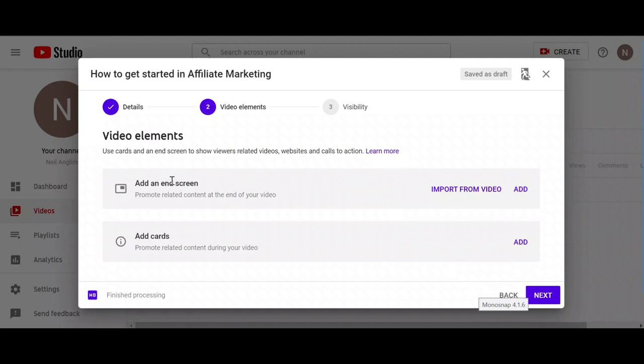So add an end screen. This tutorial isn't really on how to set up a YouTube channel. This really is a first part tutorial on how YouTube can generate you traffic, but there's various things you can do on your YouTube videos. You can add an end screen. Basically, at the end of the video, if you see other YouTube videos, you get little pop-ups of different videos that people can click onto.